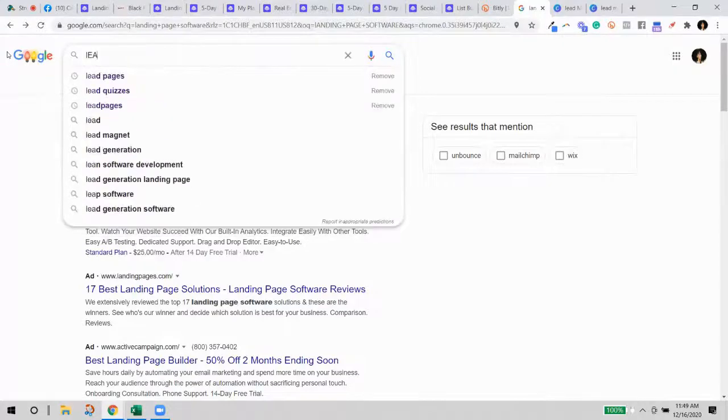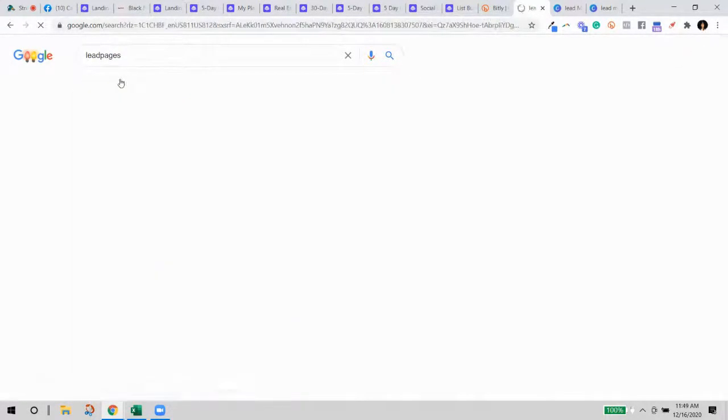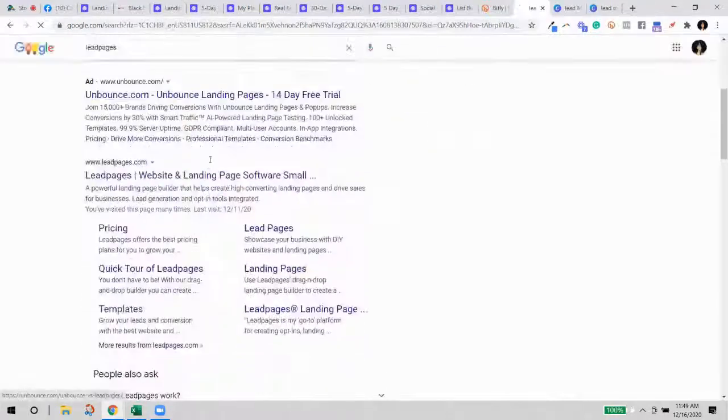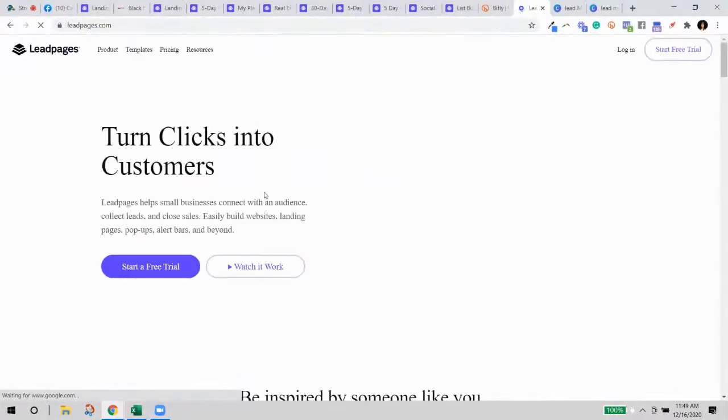Lead Pages is probably my favorite one. I've been using Lead Pages for, goodness, several years now. I want to say probably close to 10 years.